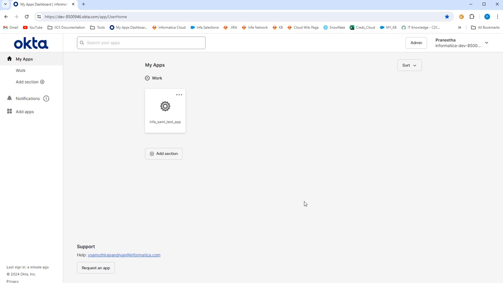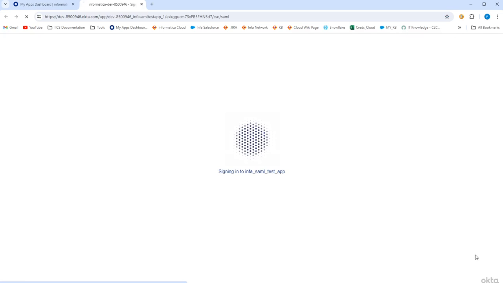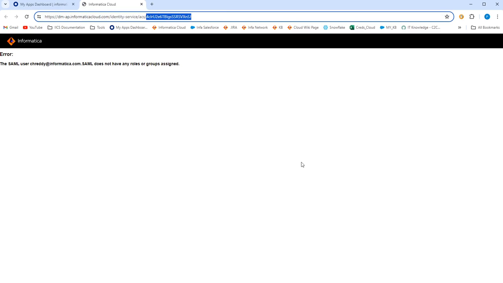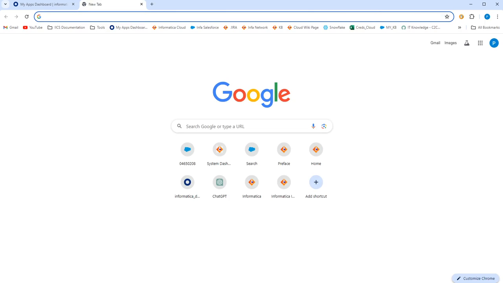Now Okta is my IDP and now I'm trying to log into my IICS application. This is my org ID and this is redirected to my application. But now I get an error saying the SAML user does not have any roles or groups assigned. To understand why the error is coming and what is the response that is sent from the SAML side, we can use SAML tracer. For this, we just need to log in to the browser.